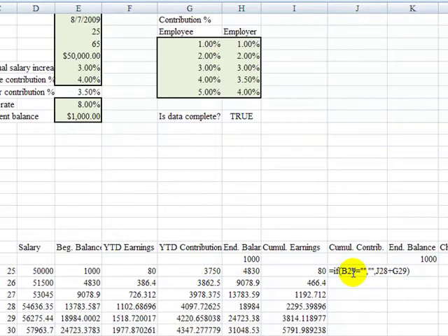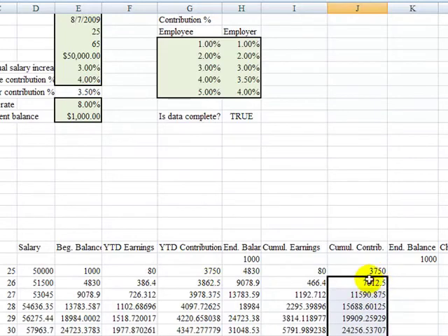And with that, I can hit enter, and I have 3,750 cumulative earnings. Why? Because I had nothing last year plus current year. And bring it down one just to test it out. I had 3,750 from the prior year plus another 3,862. That math looks like it's correct, and so I can copy it down.